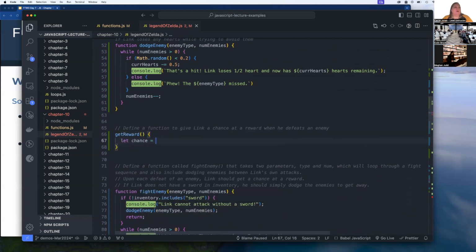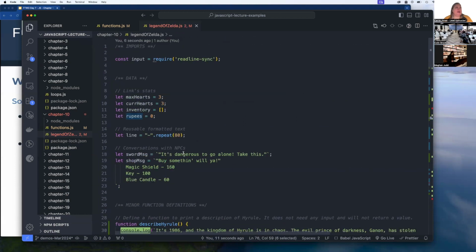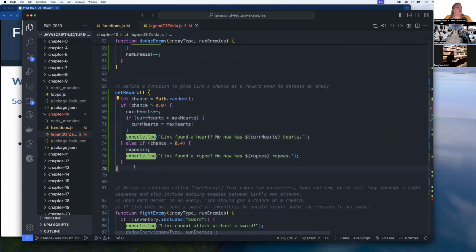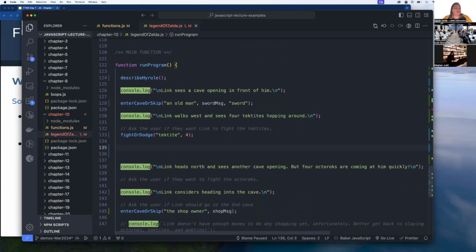So let chance equal, oh, actually, I already did this part. I can just paste it, right? And this is just going to work with all of these global values we already declared at the top: current hearts, max hearts, rupees. It's going to access these, possibly update these numbers, but it all gets handled right here in get reward. And then all we have to do, and I need to fix my indenting. There we go. We just come down here now, get rid of that, and just say get reward, and just run it and let it happen. And it's going to take care of all of that possible sequence.